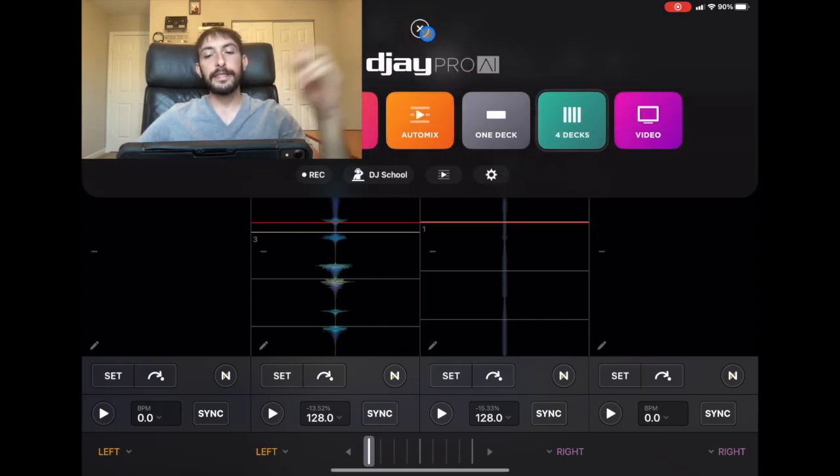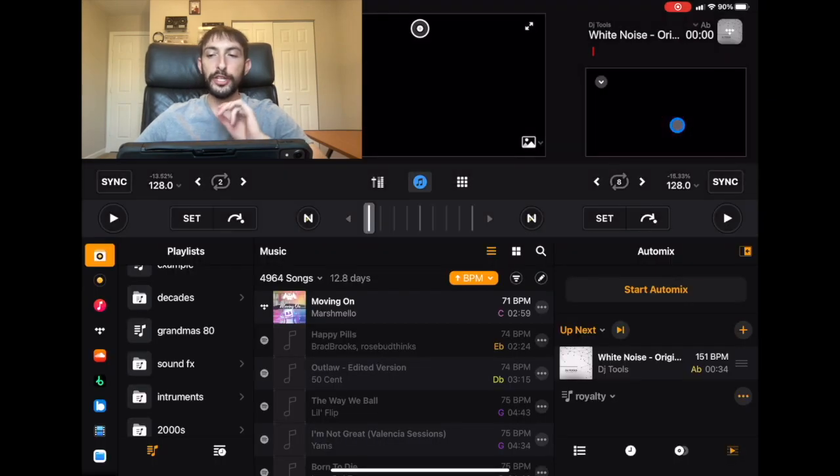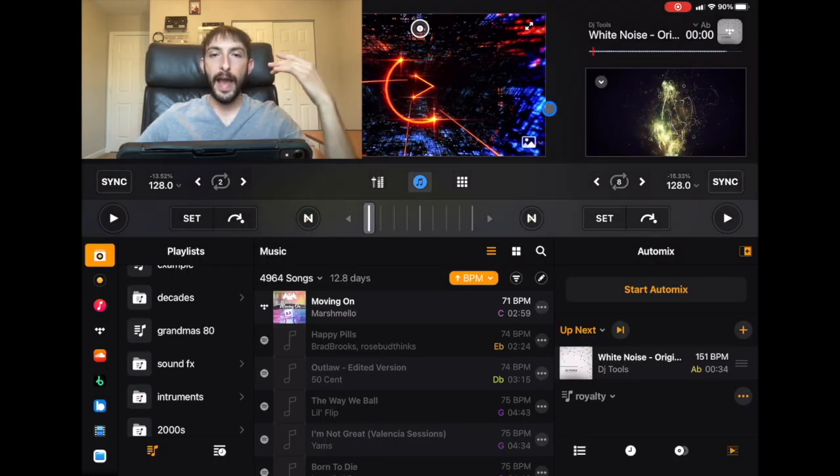Next is going to be video mode. This is one thing that sets it apart from other apps. You can load videos. Tidal has videos streaming, so you could load up music videos and be mixing with music videos. And I suggest now in 2023 to add music videos into your set, add visualizers, because people get bored easy and they have less attention span.